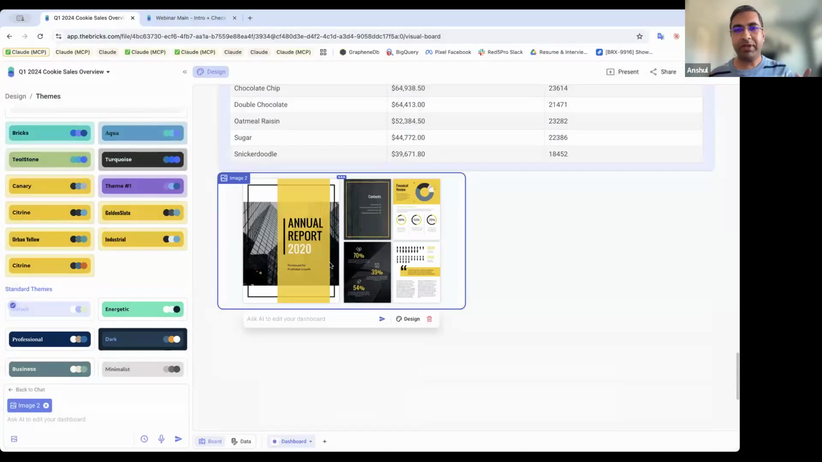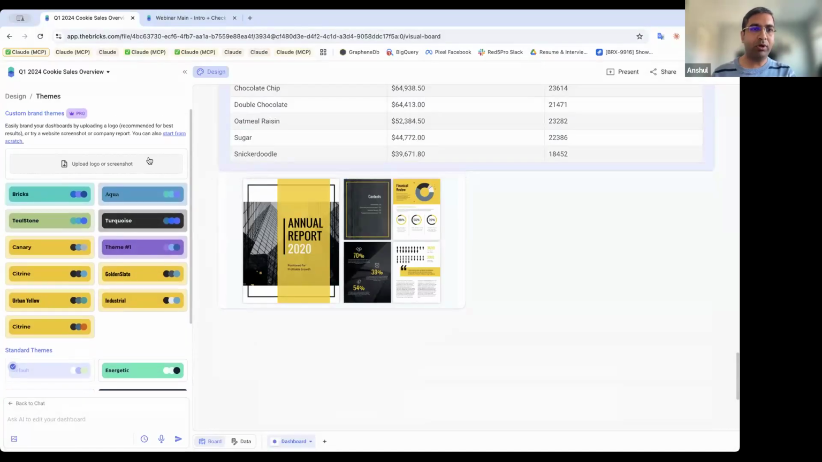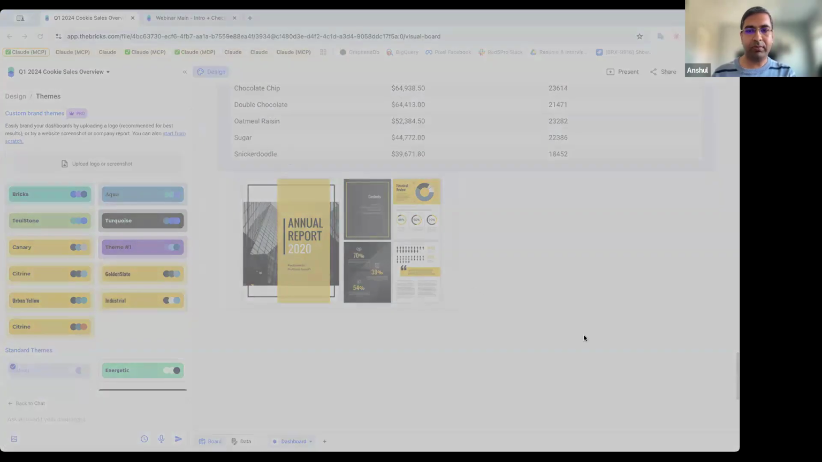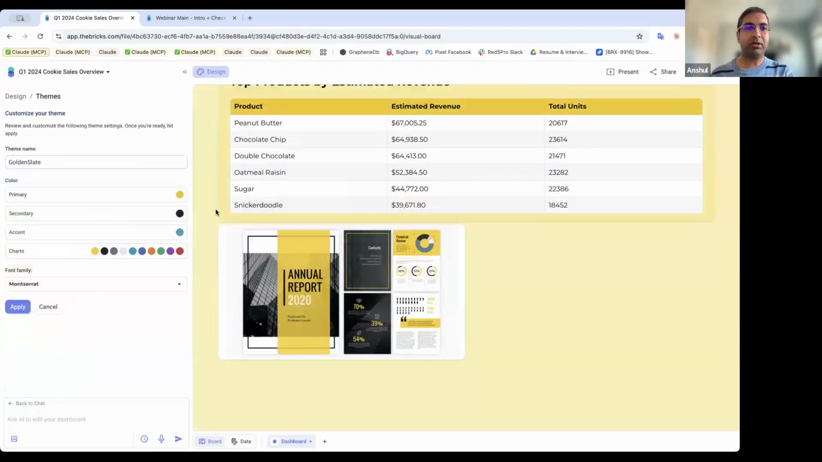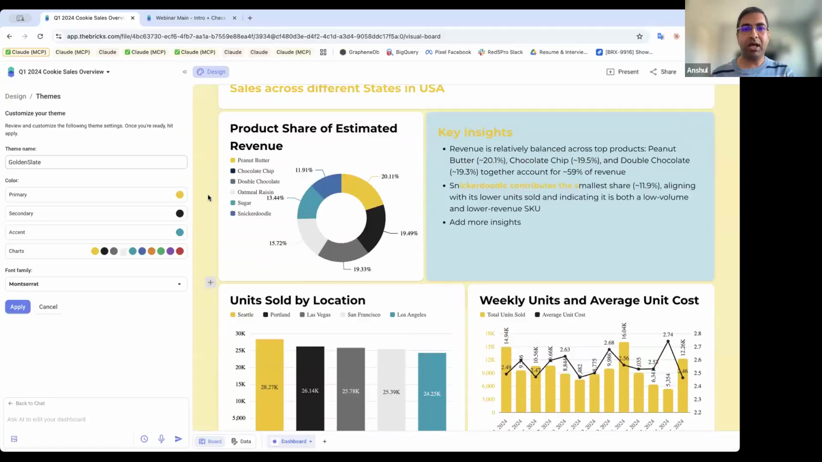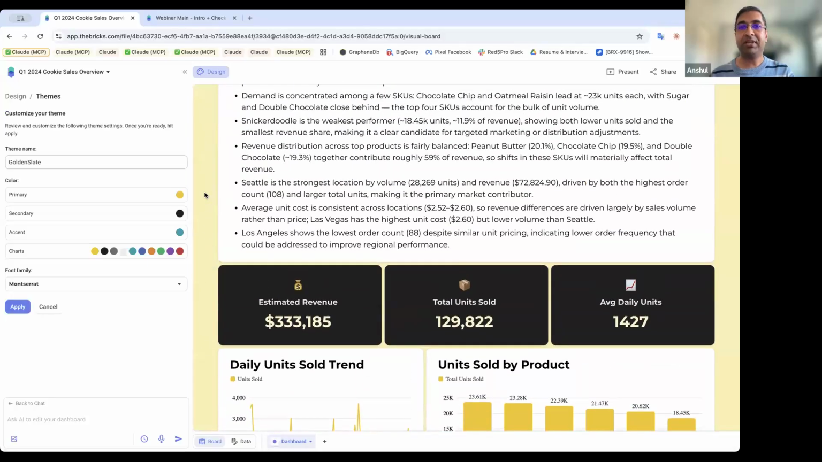This is just a sample image, for example, one of my previous reports or dashboards. I will then import this particular logo in my custom brand and wait for a couple of seconds, and AI will be able to parse the data, the primary color, the secondary color, and apply those colors onto my dashboard. So this is how the custom themes can be utilized.